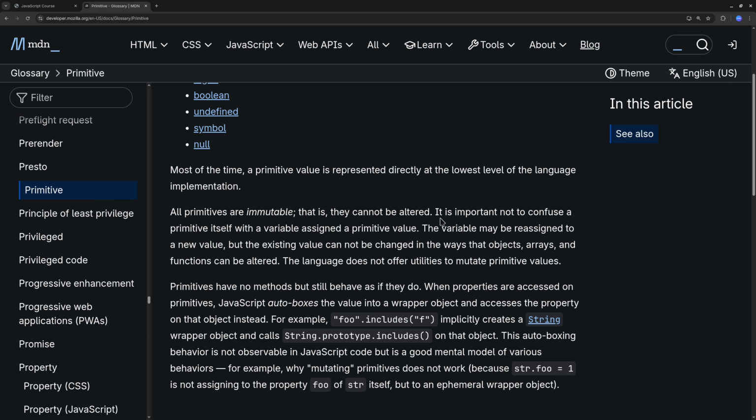Now it is important not to confuse a primitive itself with a variable assigned a primitive value. The variable may be reassigned to a new value, but the existing value cannot be changed in the ways that objects, arrays, and functions can be altered. Basically, it is saying that declaring a variable inside of JavaScript and the primitive value itself are two different things, and unlike objects, arrays, and functions, primitive values cannot be altered.